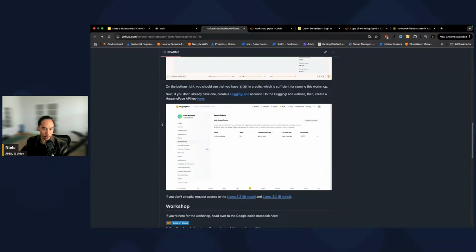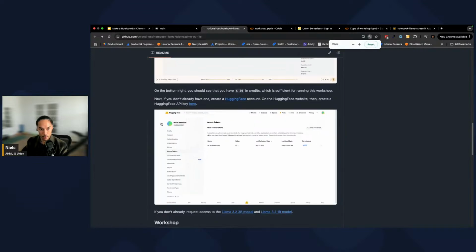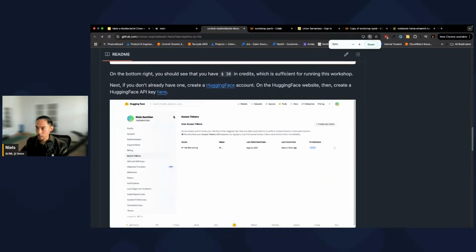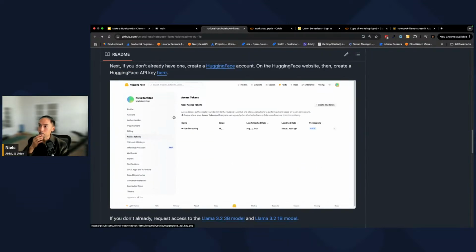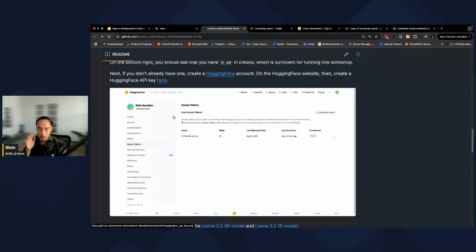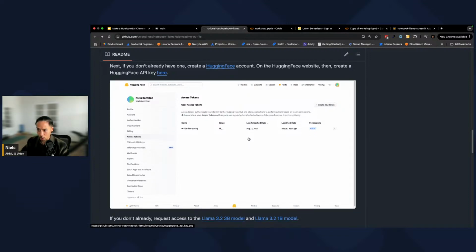And so that's it for the Union serverless setup. Let me zoom in a little bit here. The next step is to sign up for a Hugging Face account and create an API key. So I'm showing you the screenshot of my own account here. This is going to be used for downloading the model weights from Hugging Face. That's what we'll be using for our kind of model repository.